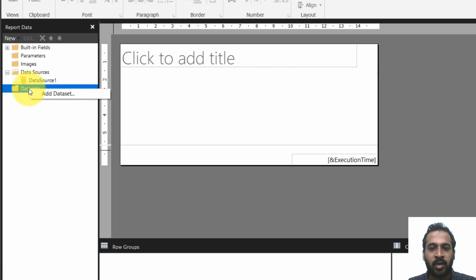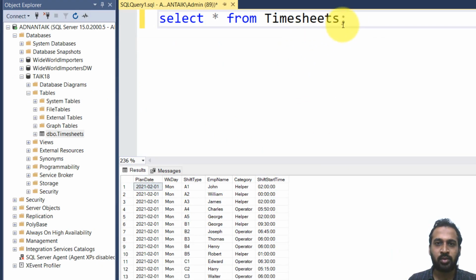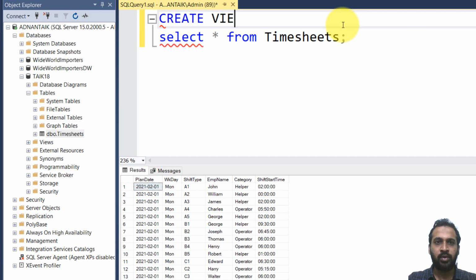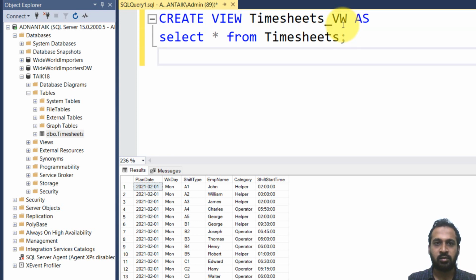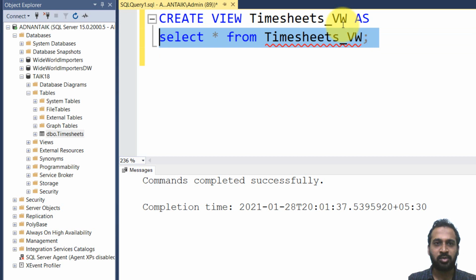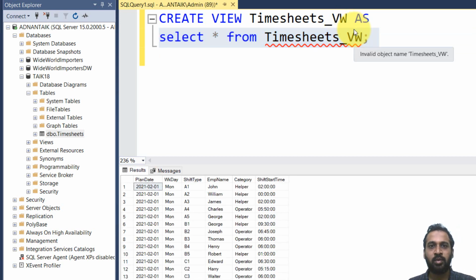Right click here. It is better to use a view instead of a table whenever you are creating a report in Power BI paginated report or Power BI itself. So I'm going to create a view here. Let's go back to SQL Server. This is just a simple query. So create view timesheet underscore VW as select star from this table. That's it. It's just simple, right? To make sure it is working, select star from timesheet view. Yeah, it's working.